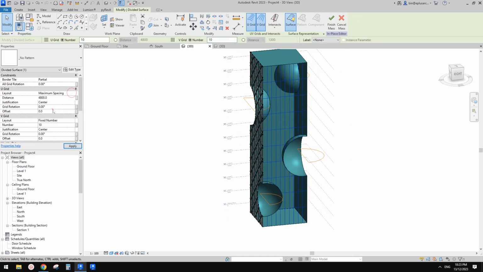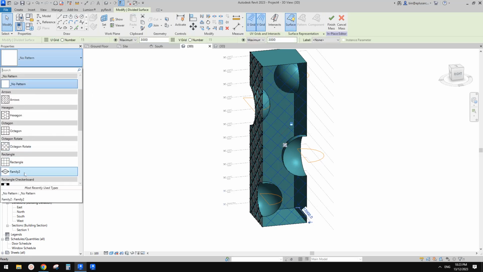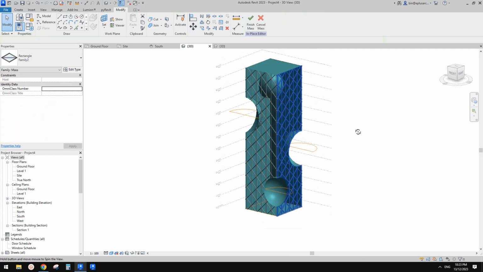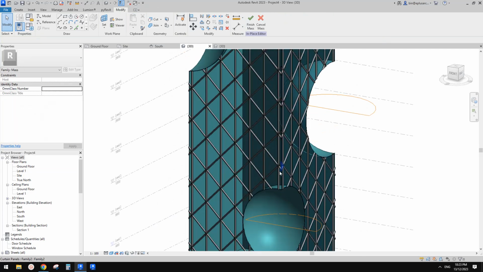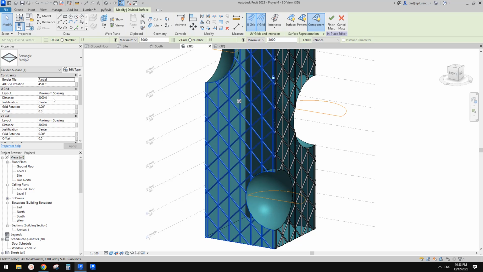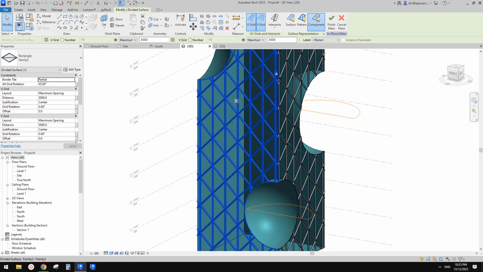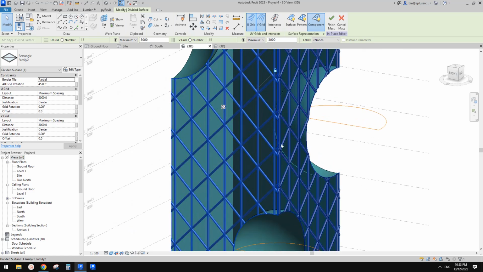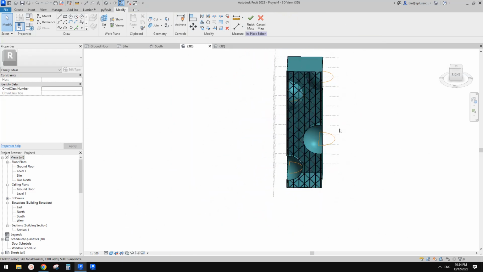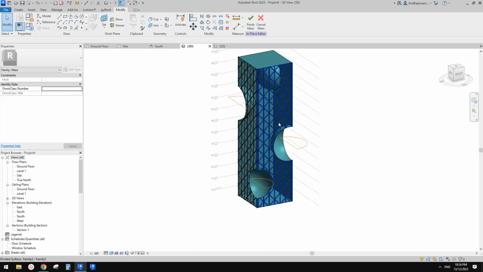So once again, a maximum spacing, is that 3 meter? And 45 degree, and then change the pattern to this family 2. So, yeah, not sure how to. You probably need to adjust the size so you can get some very nice and clean edges, but I'll just leave it to you. Okay, so now we have this, right?